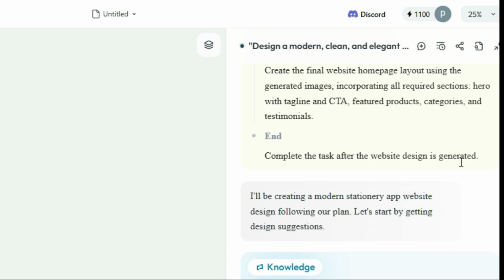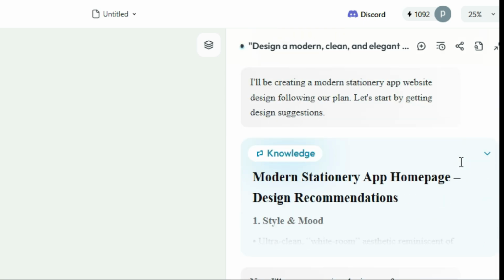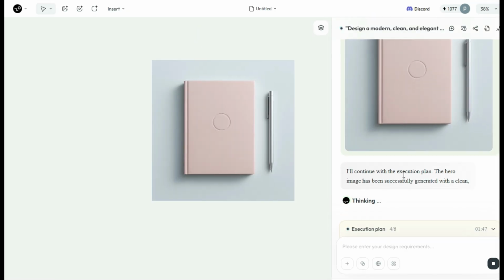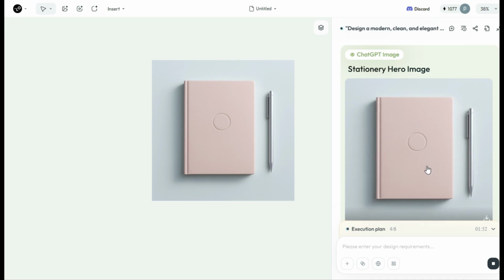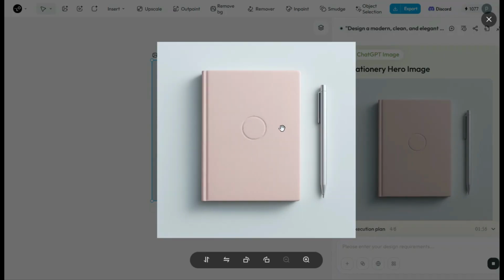Lovart maintains your homepage styles and design recommendations. It ensures that the images and content it creates match your website's overall look and feel, keeping everything consistent and visually appealing. First, it generates an image of a diary with a branded pen. This visual can be used as part of your stationary website to showcase product design or branding concepts.